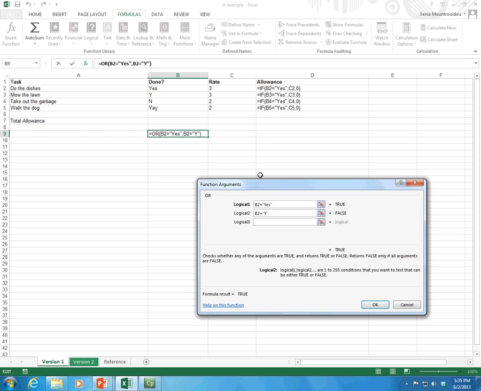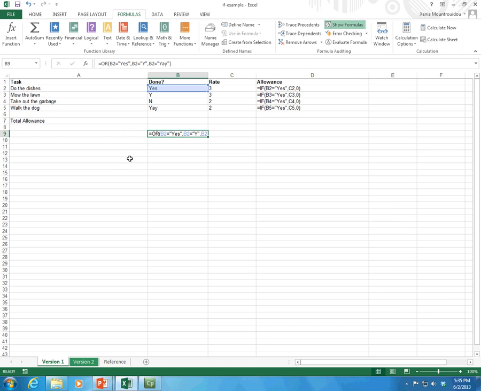Have you noticed that this is like a dynamic function, and it grows as I add more arguments? I can have as many arguments as I want. Is that super cool or not? Or if B2 is equal to yay. So this way I'm covered. If B2 is equal to yes or y or yay, then I'm okay.